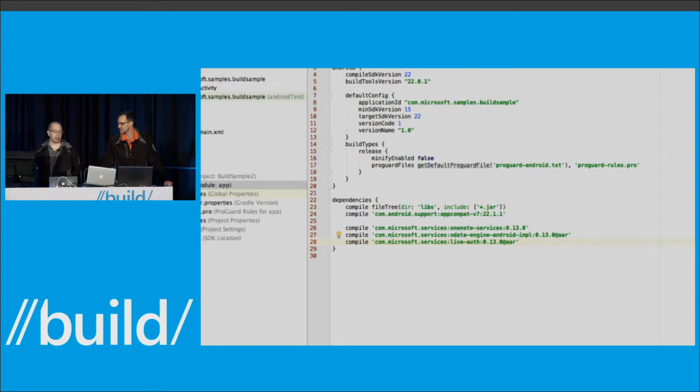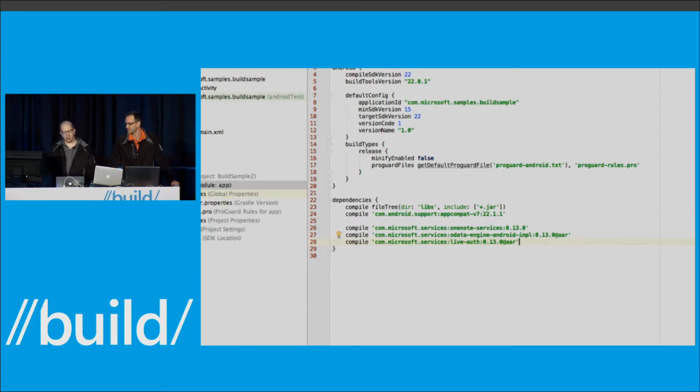We use for our group ID com.microsoft.services. Then you say colon and your artifact ID. By the way, the various IDs and what we have available is in the README for the GitHub repo, which we'll have in one of our final slides where you can find that. So here I'm importing OneNote Services version 0.13.0, which is the version we released Thursday, a week ago. I also have to specify that I want the Android implementation of the underlying engine. And in the case of OneNote, I need live auth instead of ADAL.